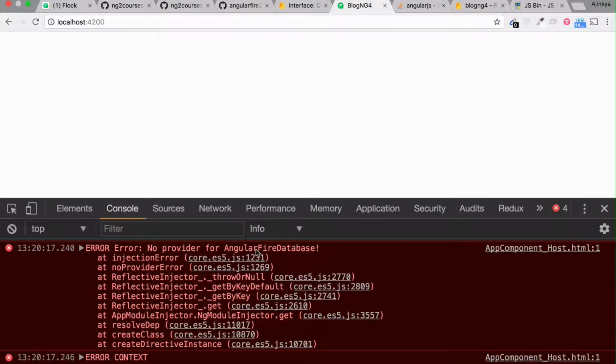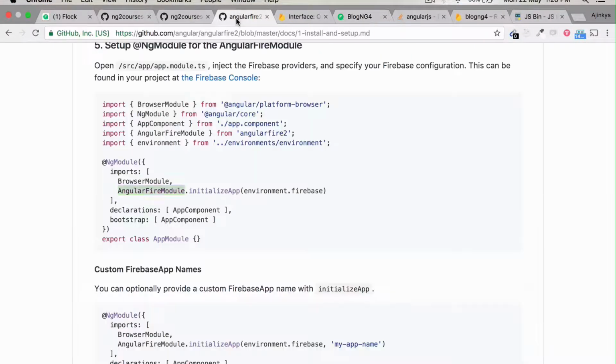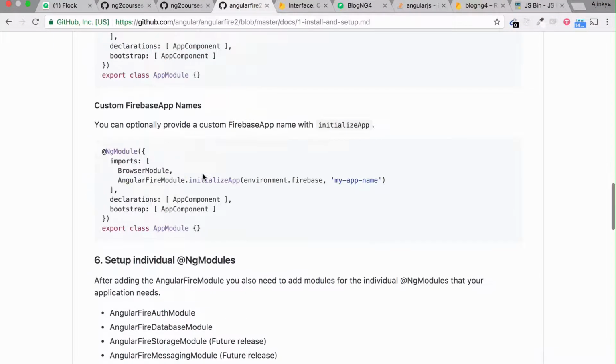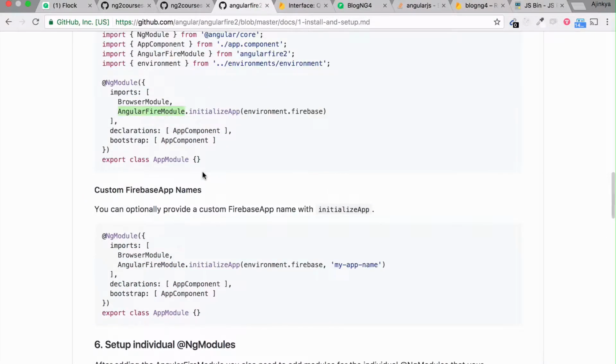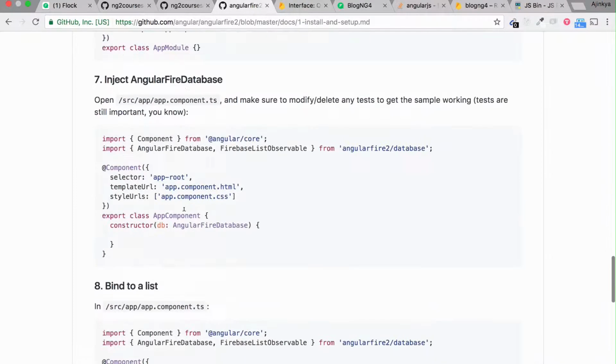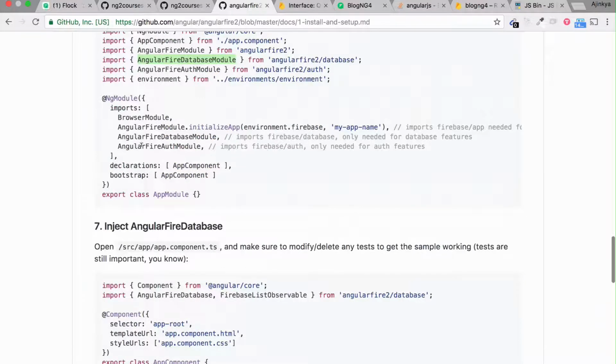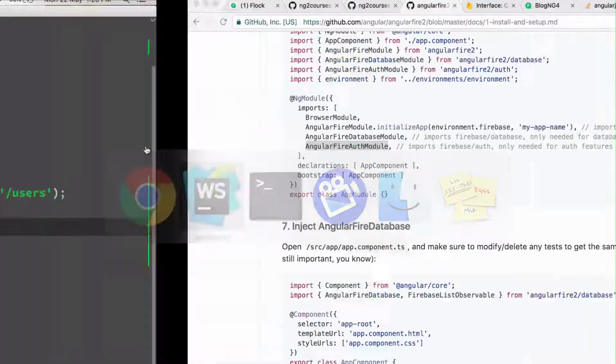Okay, Angular Firebase no provider, so we have to provide that as well. If you go to the installation process, which is over here, you can see we have to also provide Firebase AngularFire Database module under the providers. So we have to add it under the inputs.